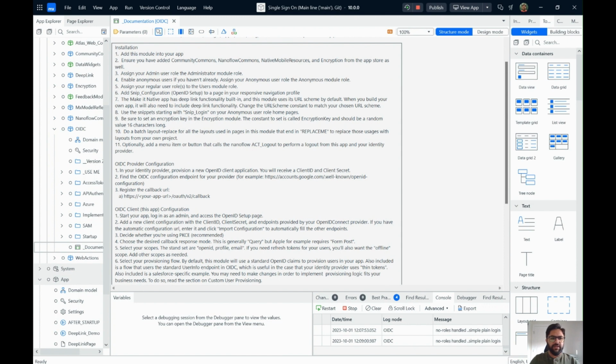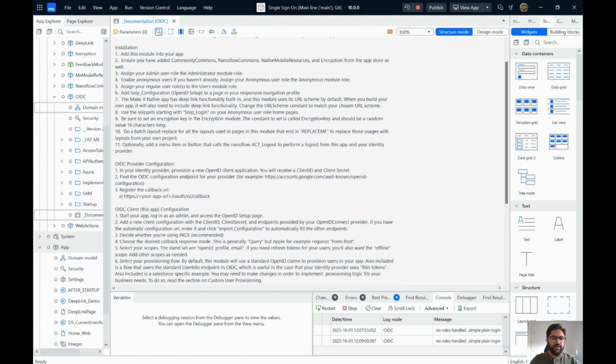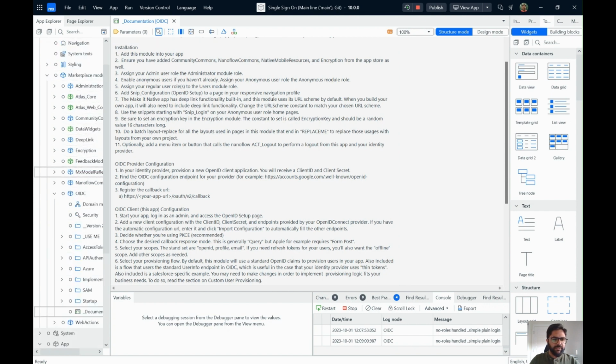Once you've done it, you also need to make sure you have Community Commons. I have the Community Commons module over here. I have the NanoFlow Commons over here. Because I'm not using this on native, I don't need the native mobile resources, but if I were to use it, I would need it. And what else do we have? I have the encryption module as well. So these are the very important ones.